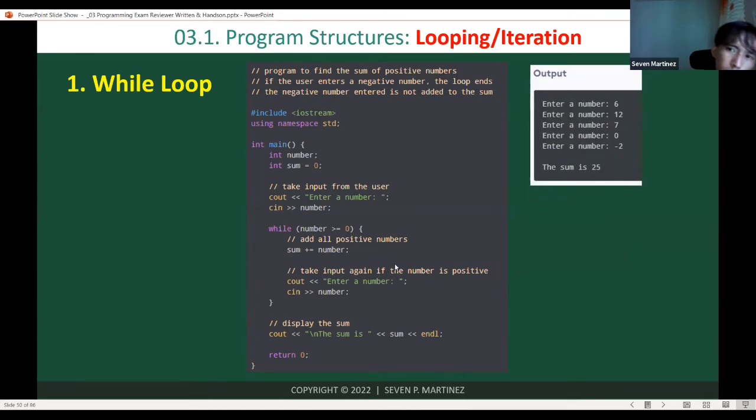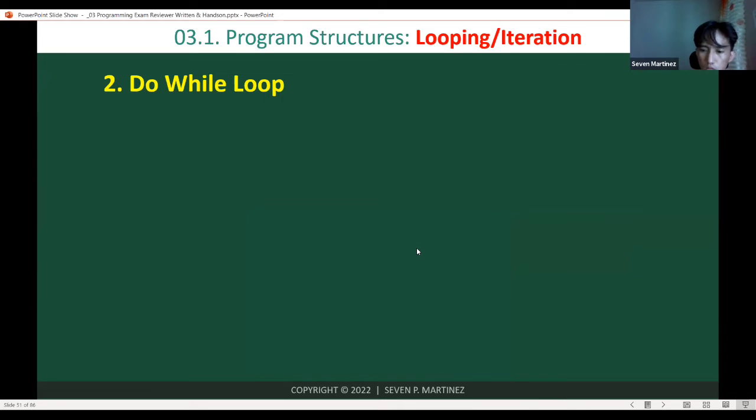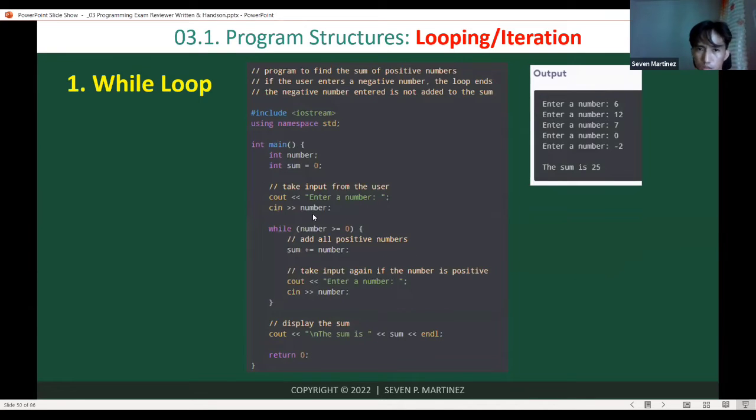The output will be for iteration 1 that is 6, iteration 2 that is 12, iteration 3 is negative 2. Okay. Halimbawa nag-enter tayo ng number, value ni number as 6. So the number is greater than or equal to 0. Okay, papasok siya ngayon dito sa while loop natin. Then na-execute niya itong mga statements.